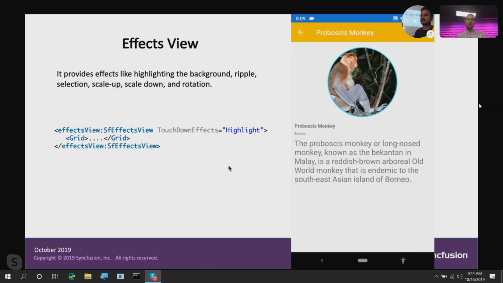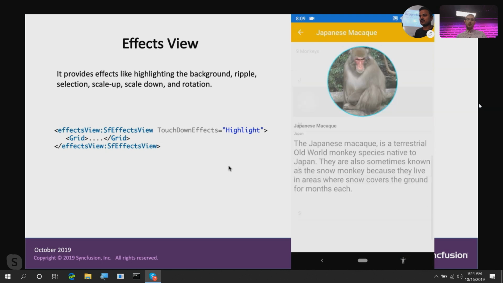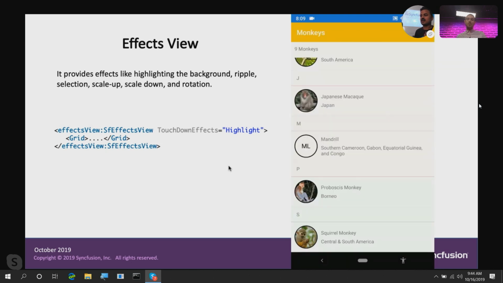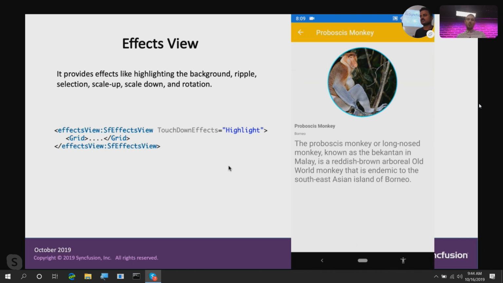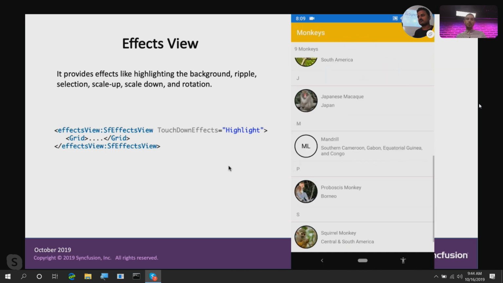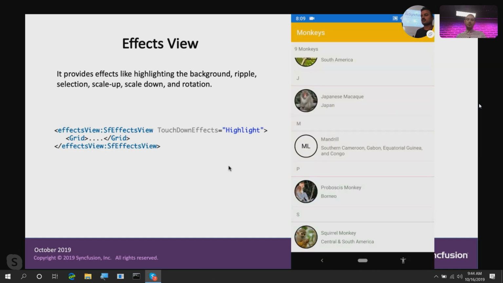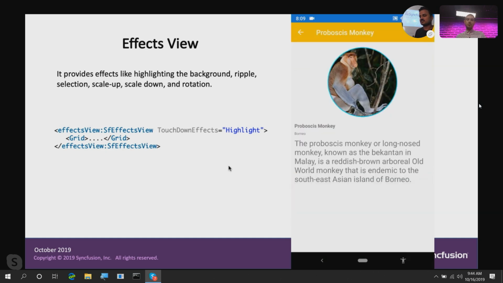Xamarin Forms, like platforms, if you want to add any ripple effect to images or icons or even for a custom view, you can only have the ripple effect if you add the button. So in that way, if you want to have the ripple effect on any of your view, it can be image, icon, or anything, then we can just wrap the control inside the effect view.